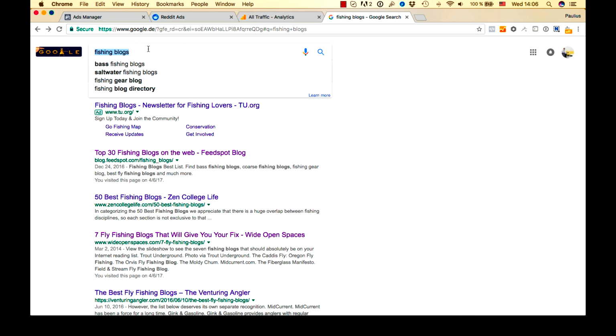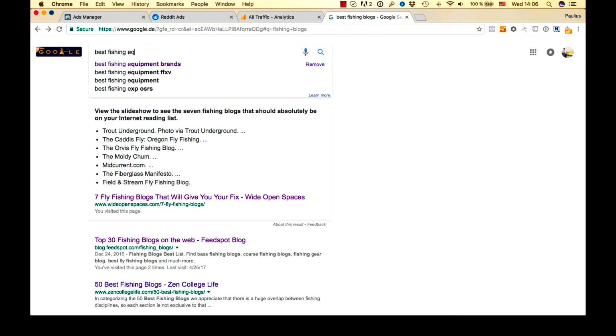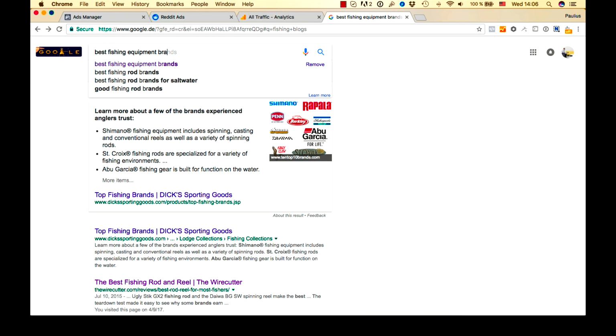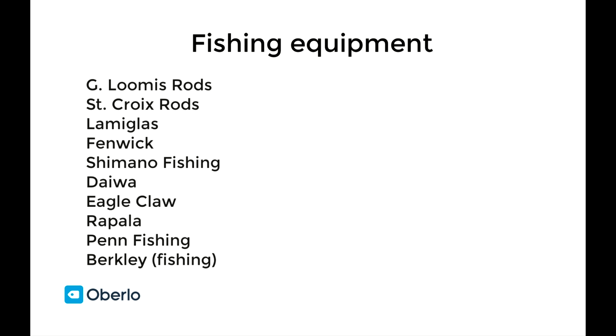What tools do they use? In terms of our fishing example, let's think about all the equipment that's needed to start up in this sport. So it could be brands and online stores that sell fishing rods, reels, baits, and more. This is the list I made. G. Loomis Rods, St. Croix Rods, Lamiglas, Fenwick, Shimano Fishing, Daiwa, Eagle Claw, Rapala, Penn Fishing, Berkley Fishing.